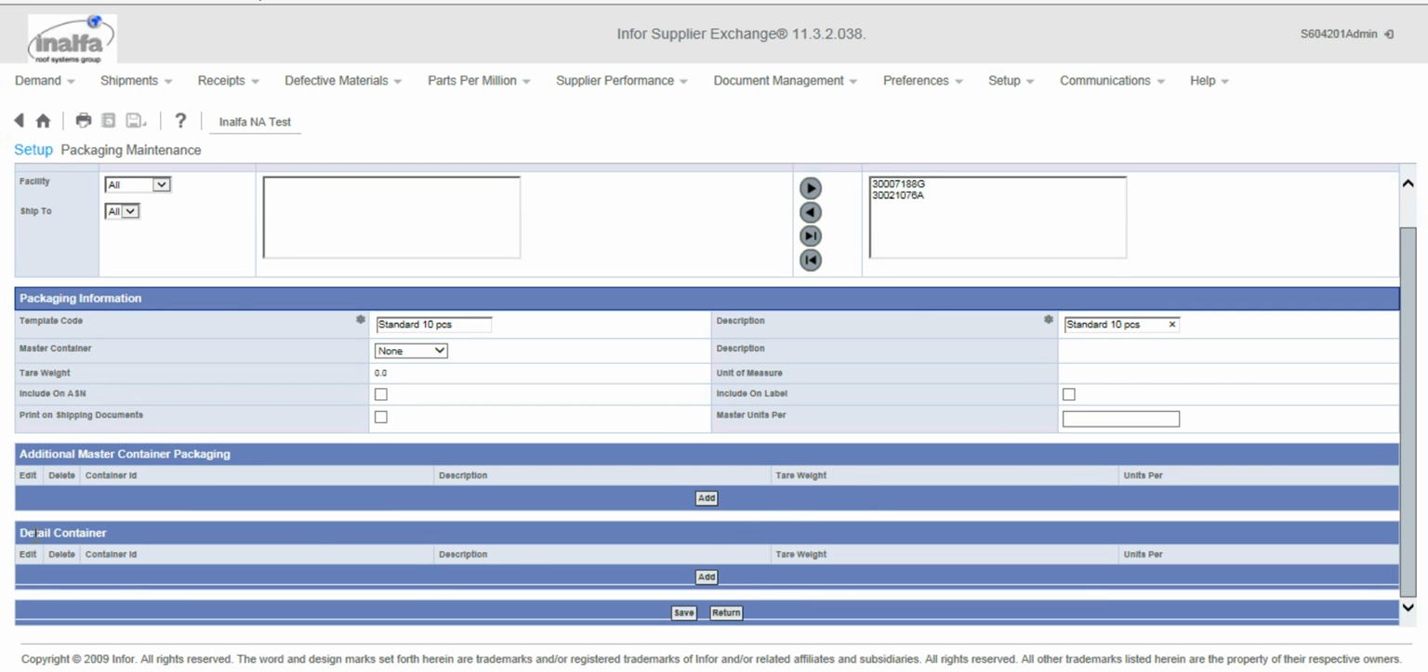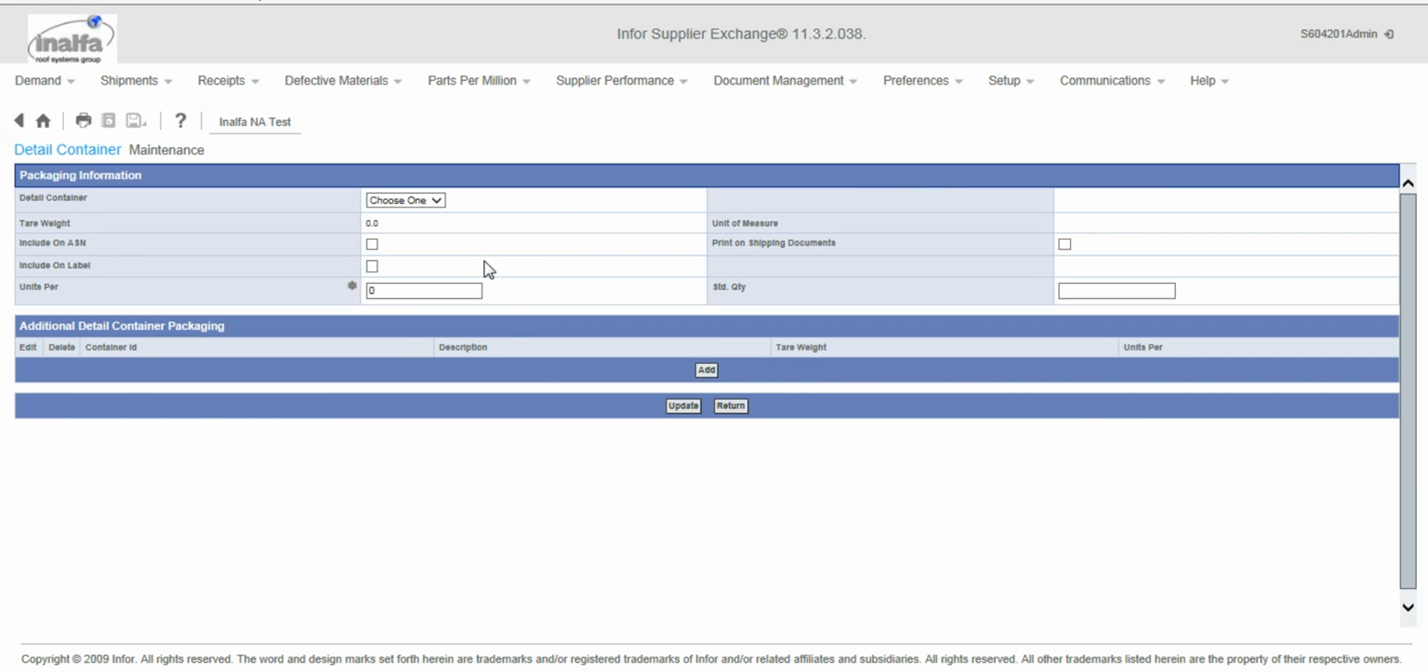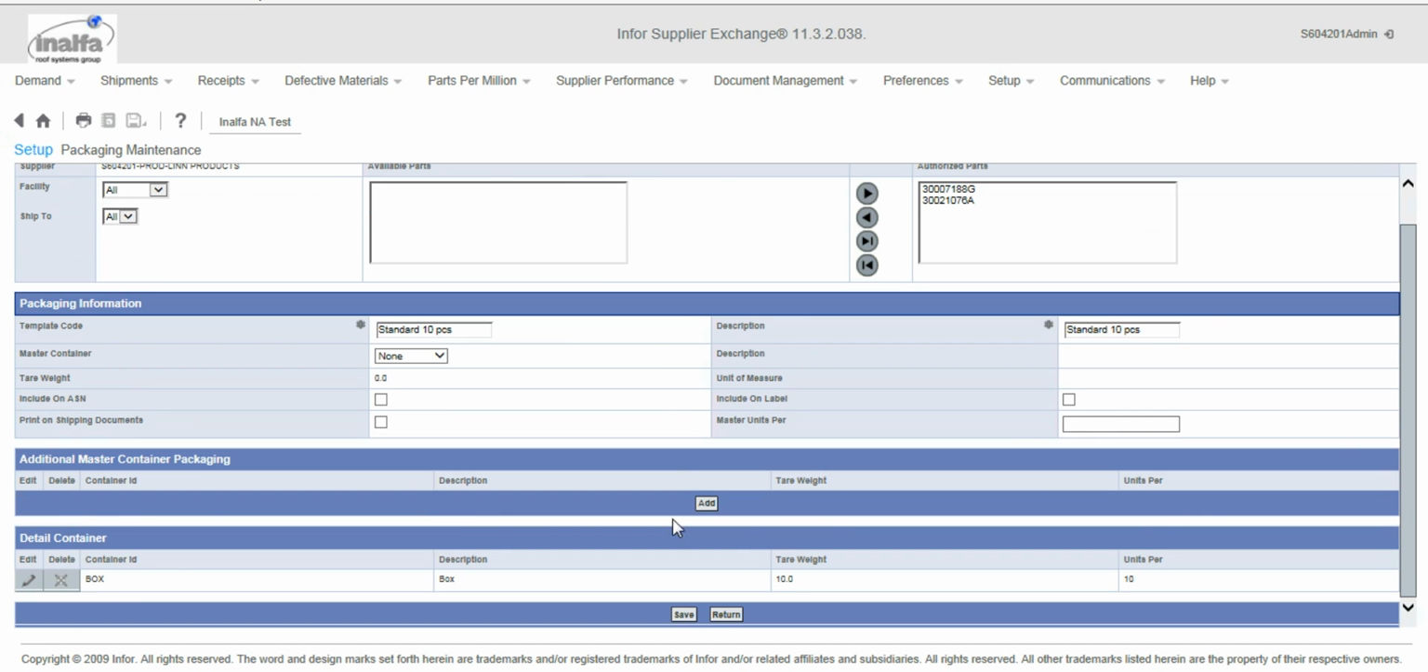You go to the bottom, detail container, click add. Detail container, you would select box, include on ASN, include on label. Units per is the standard pack. We're going to put 10 pieces, for example. You would select print on shipping documents, and your standard quantity would be the standard pack as well, 10. Both of these numbers have to match. You would click update and then save.